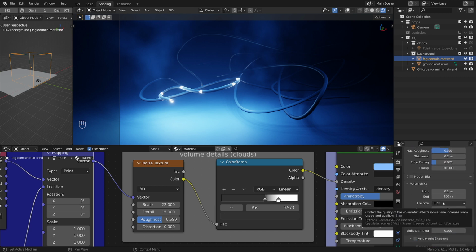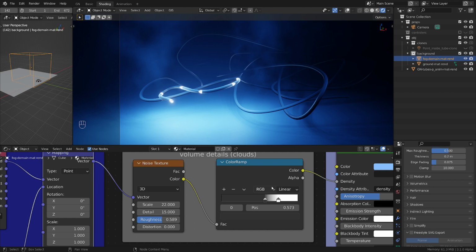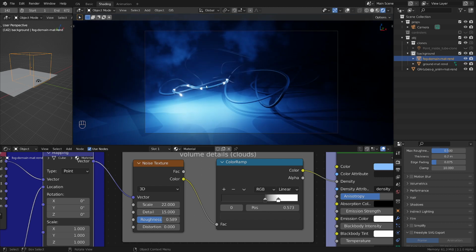By default, it's tile size 8 pixel. If you want more resolution, you change to a smaller one. I found out that 4 pixel is the best compromise between performance and quality. If you go to 2, the difference is unnoticeable visually, but the render times will go up significantly. So usually if I want more resolution, I just put this on 4. But for this, I leave it on 8 and it's just fine. I didn't want too much detail in this.